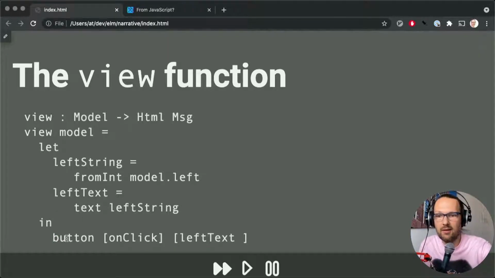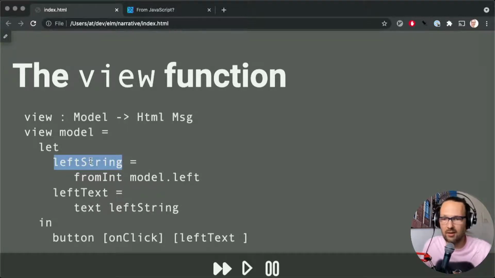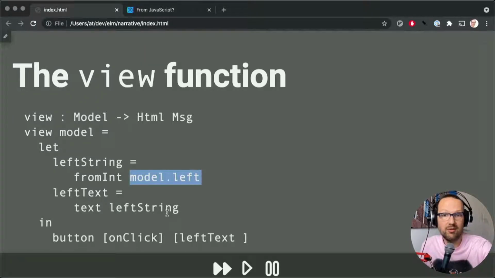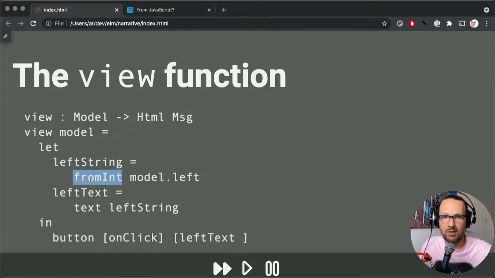Here we use the button function to render a button element, and the button element is also just a function. Contrary to other languages, we don't need parentheses for the function call. We just give the parameters to the function directly after specifying the function name. The first element is a list of attributes, and the second element is a list of child elements for our button. As the child element for our button, we want to display a text node. This text node is created by using the text function and a string. Also, Elm doesn't have implicit conversion between types, or auto-boxing, as it's called in Java, or auto-unboxing. In our model.left, we have an integer value, but we want to use it as a string, so we have to explicitly use the fromInt function that comes with Elm.